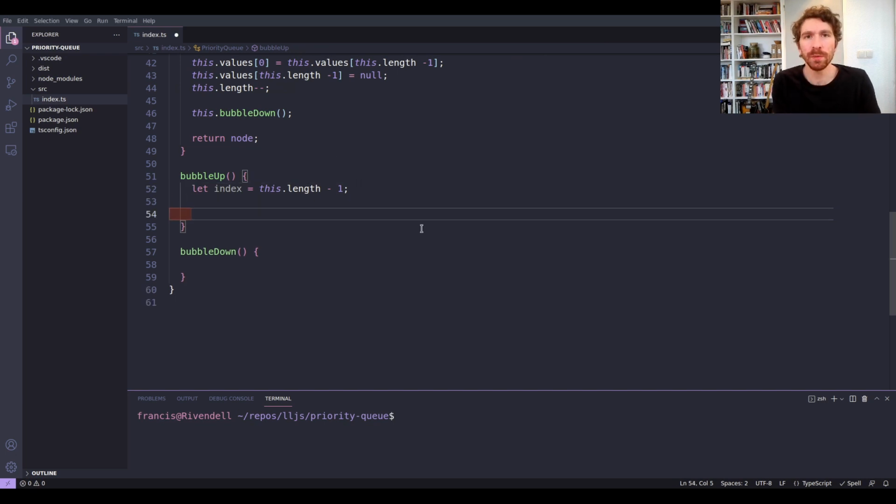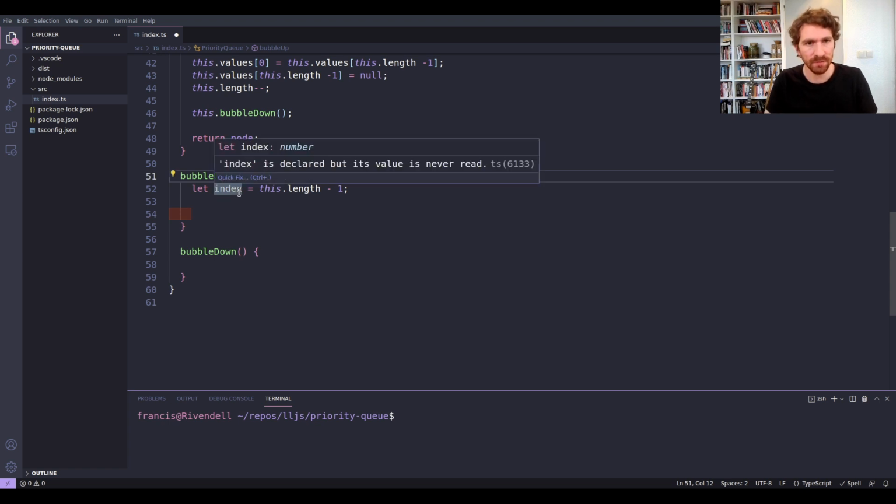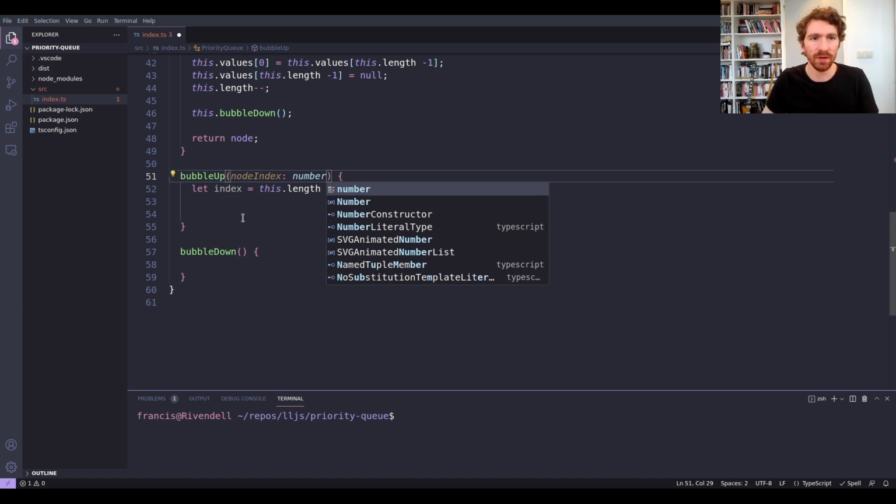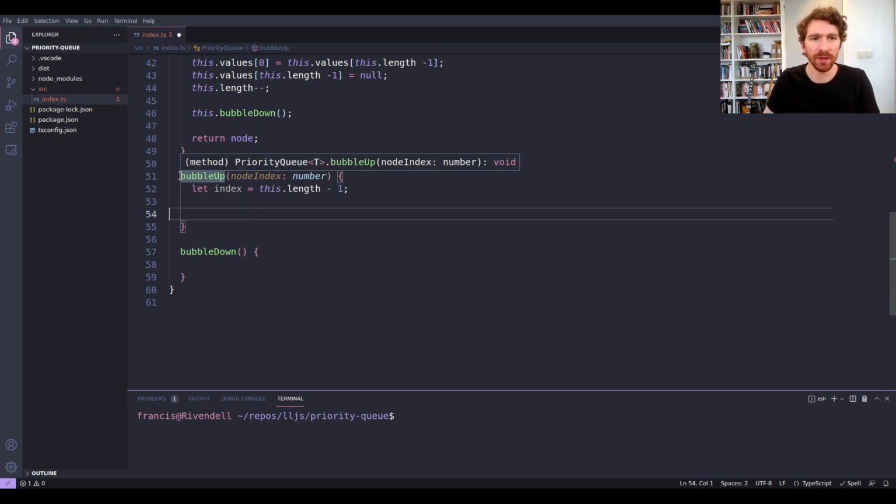And you can do this with recursion, right? If you took an index here as a parameter, like the node index number, you could do this with recursion by calling bubble up with an index that will change.